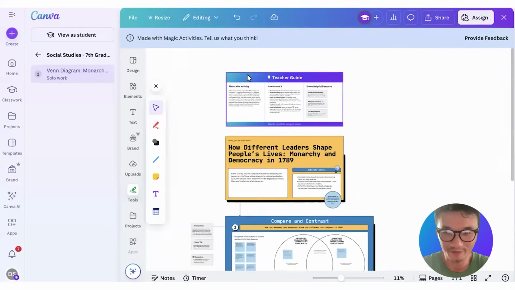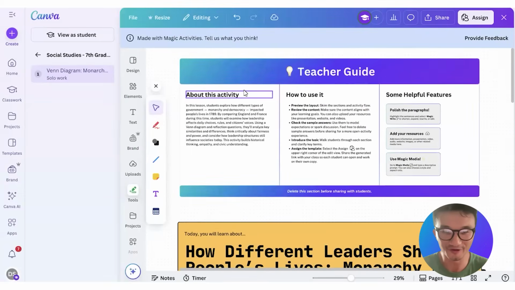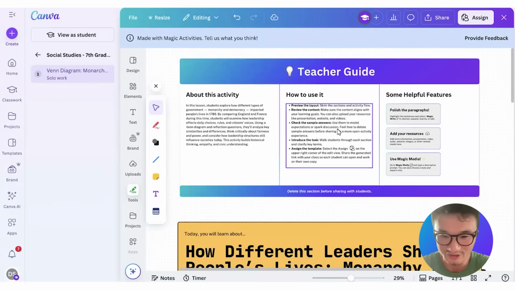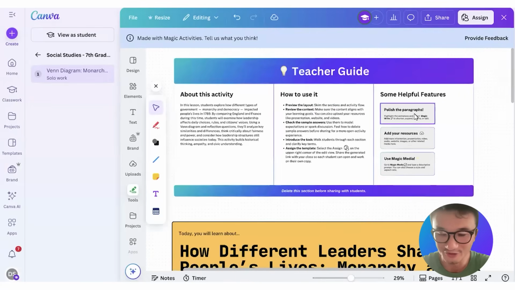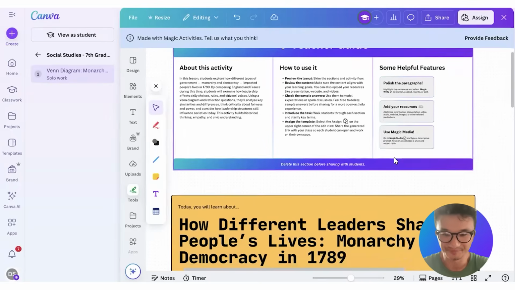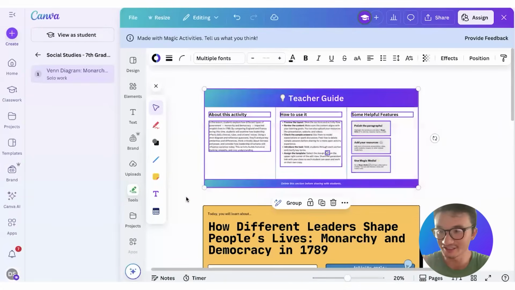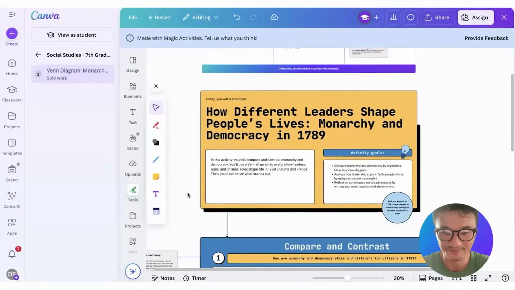The first thing you'll notice is at the top here, there is this teacher guide. So this tells you everything that you need to know about the activity, how to use it, and it's even got some helpful features here that I'm going to go ahead and try. So for example, anytime something has been generated by AI, I want to make sure I can check it. I can actually add my own resources, and I can even add images using Magic Media. Before you share this with your students, this teacher guide is just for the teachers, so we don't need that afterwards, so we can go ahead and delete that later.